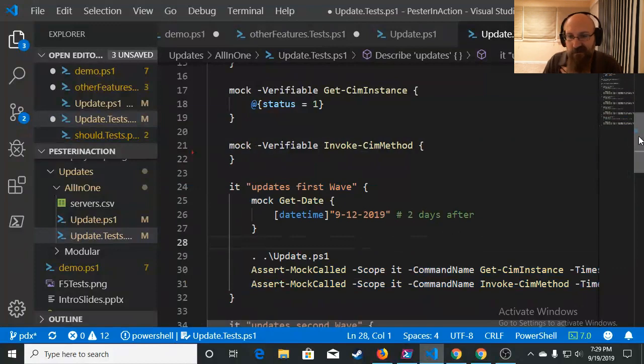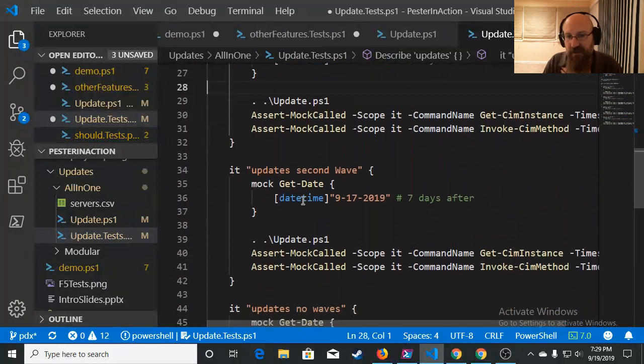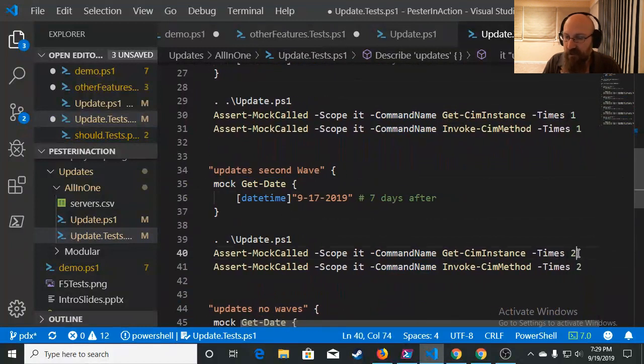Now, we should probably test another wave. So here I'm going to test what happens on the 17th. So I'm, again, mocking get date, telling it to do something different now. Always give me this date. And because this is wave 2, this is 7 days after wave 1, I know I have 2 servers. So both of these need to execute 2 times, you know, not 1 time, not 3 times, 2 times.